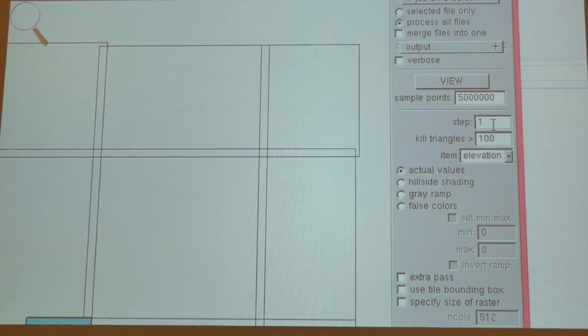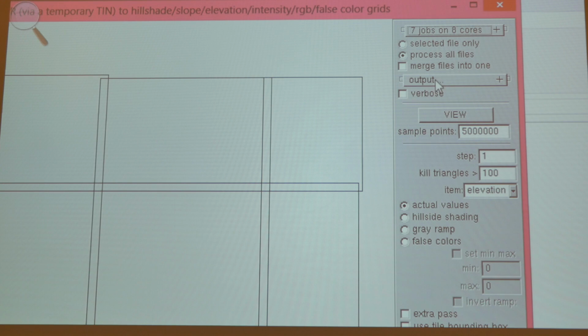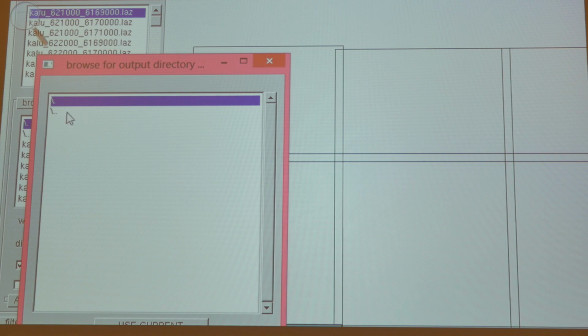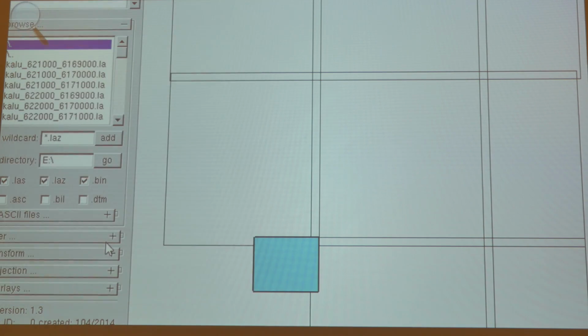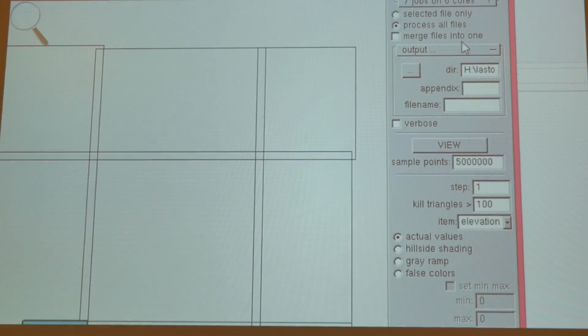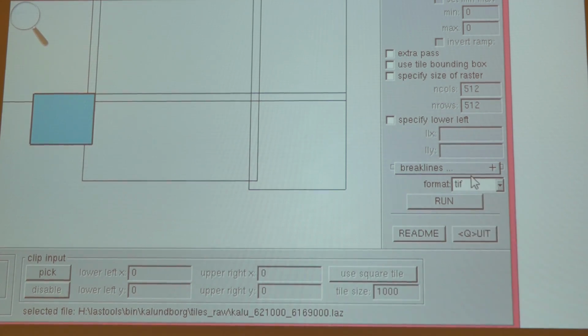We'll use the same step size. We again produce actual values. This time I don't want to forget to run on as many cores as I have available. The output I want to put now in the other directory, the directory called tiles DSM. Again, I want to use TIFF as the output format. And again, very important, use the tile bounding box.